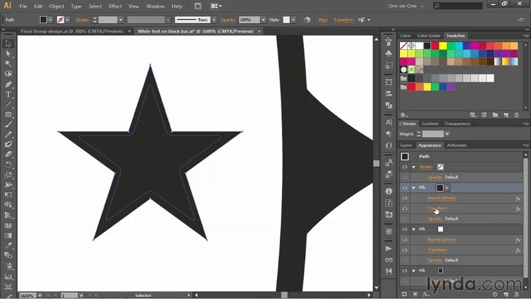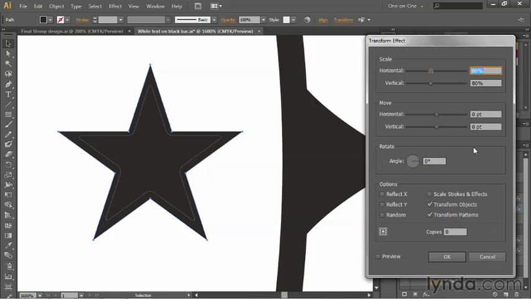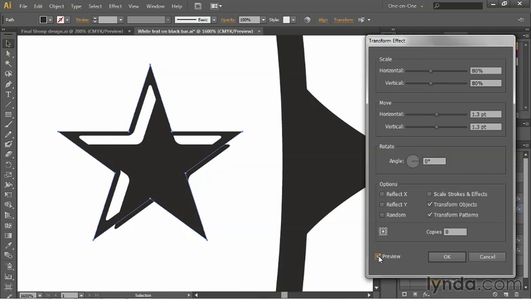And I'm also going to adjust my transform settings. So I'll click on the word transform there, and I found that horizontal and vertical move values of 1.3 points ended up working out nicely. I'll turn on the preview checkbox. You can see that that scoots the black star outside of the shape, which is okay because we're going to cover up that region right there with the stroke.